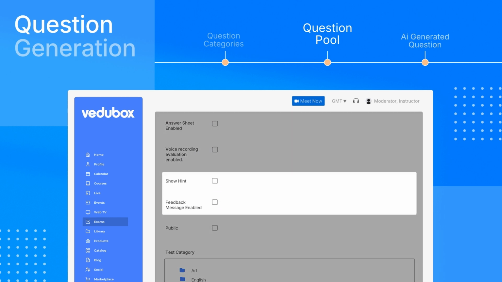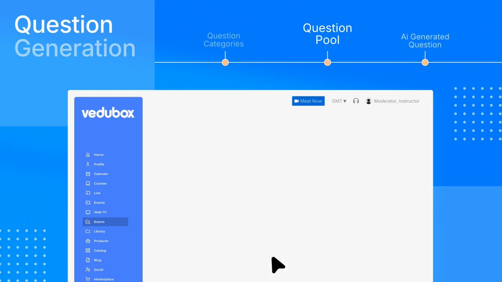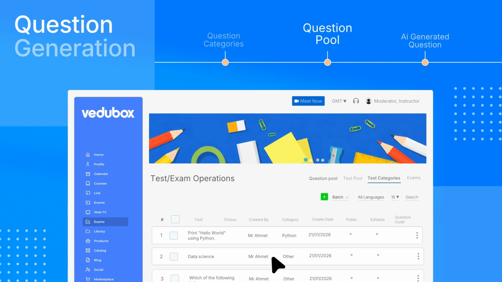If you want to make it more helpful for learners, you can also add hints and feedback. Totally optional, but useful. Then just assign it to a category, hit save, and you're done. Your question will show up in the list right away.